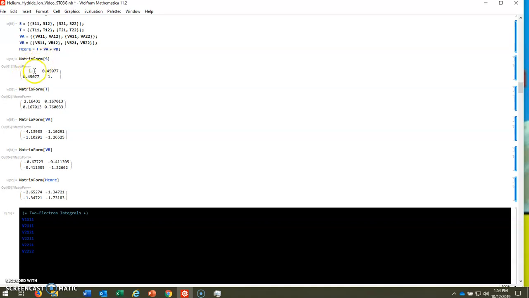So there it is. Here's the overlap matrix. Here's the kinetic energy matrix, the nuclear attraction matrix to site A, the helium, and the nuclear attraction matrix for site B, the hydrogen. So if you have the Szabo text available, he does give some intermediate values. They should agree with these values perfectly.